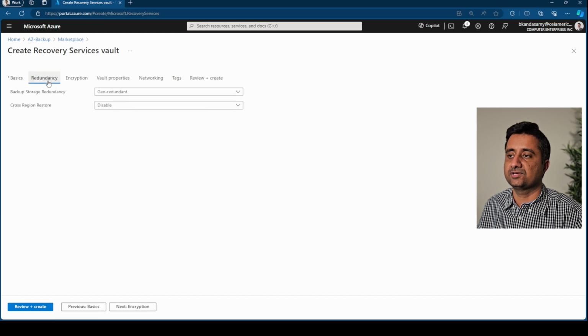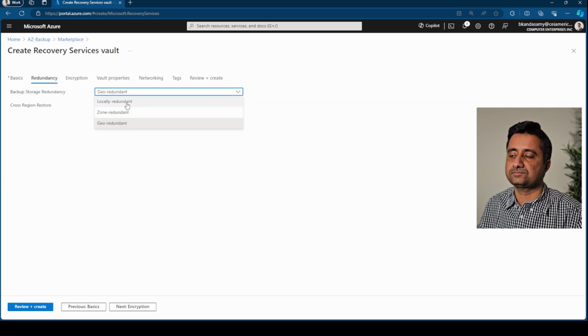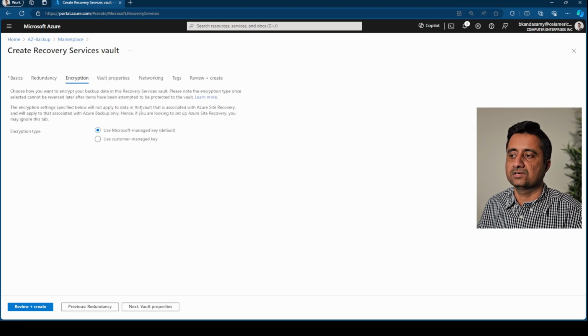The next thing we'll look into is redundancy. By default, it is geo-redundant, but if you want to save a cost, you could go for a local redundant or a zone redundant. But if you're using it for production, you should use a geo-redundant, which is much safer option. So right now we are doing a test, so I'll do it locally redundant. Encryption by default, it is using the Microsoft managed key, or if you want to have it more secure, have your custom key, you can do that.